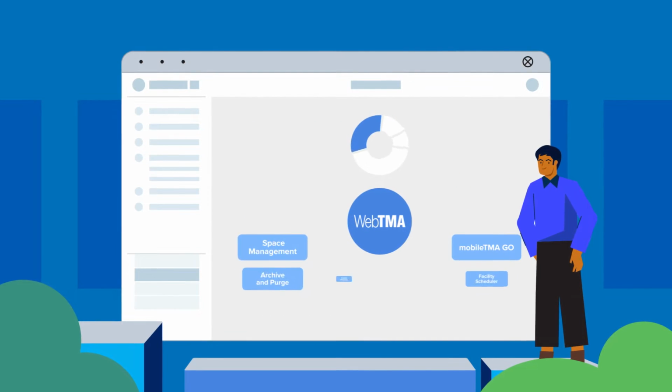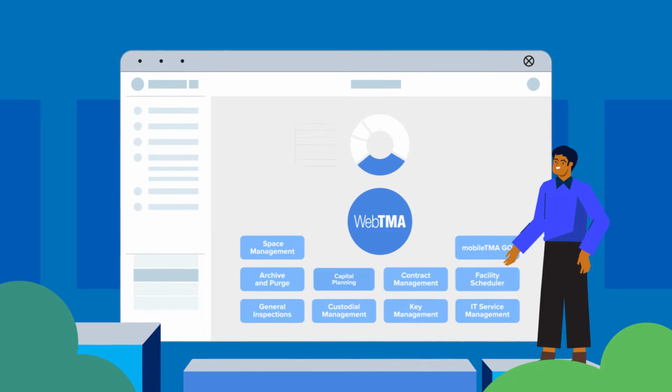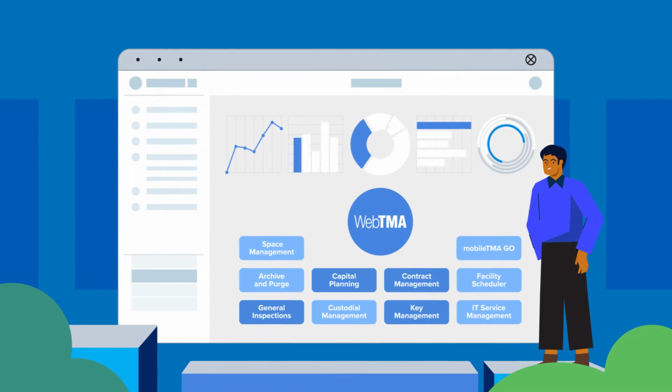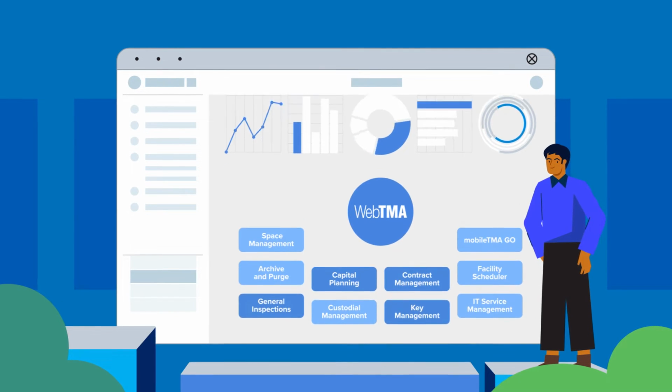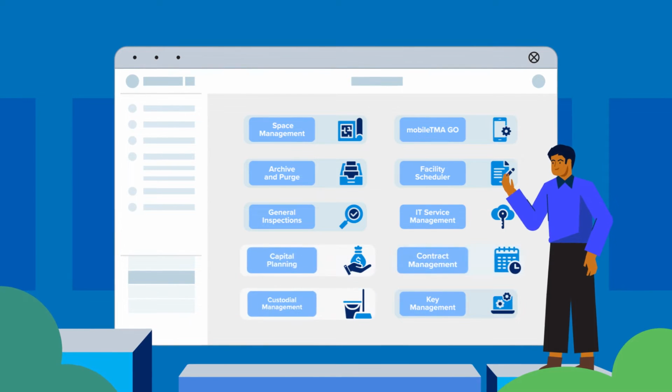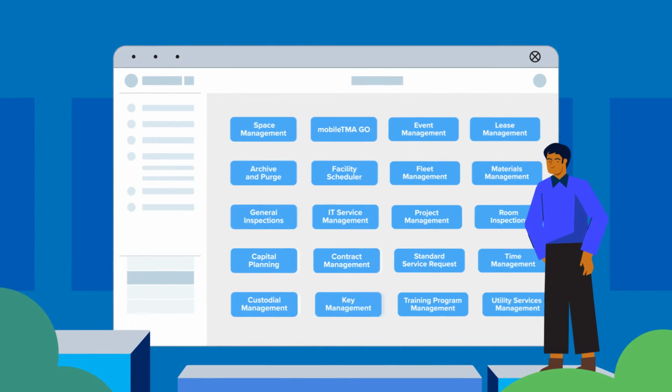WebTMA enables access to a host of optional modules that can be plugged into the base solution to increase the scope of maintenance management. This includes everything from contract management and capital planning to custodial and facility schedule management and more.